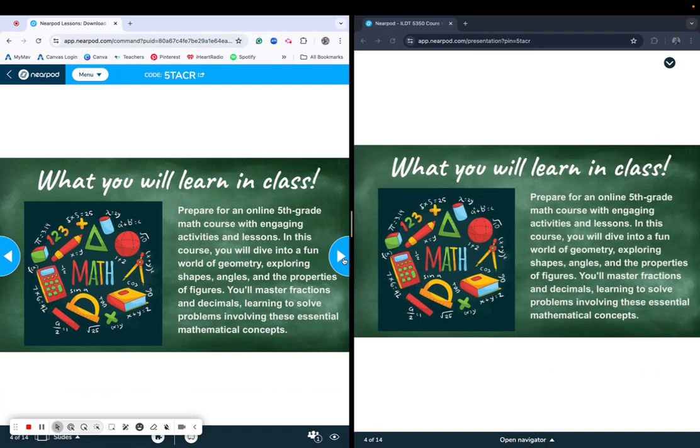So here's what they will learn in class. So just a quick overview. This will be an online fifth grade learning math course with activities and lessons. They will have fun with geometry, shapes, angles, properties of figures. They'll have fractions and decimals and learning how to solve these essential math concepts.